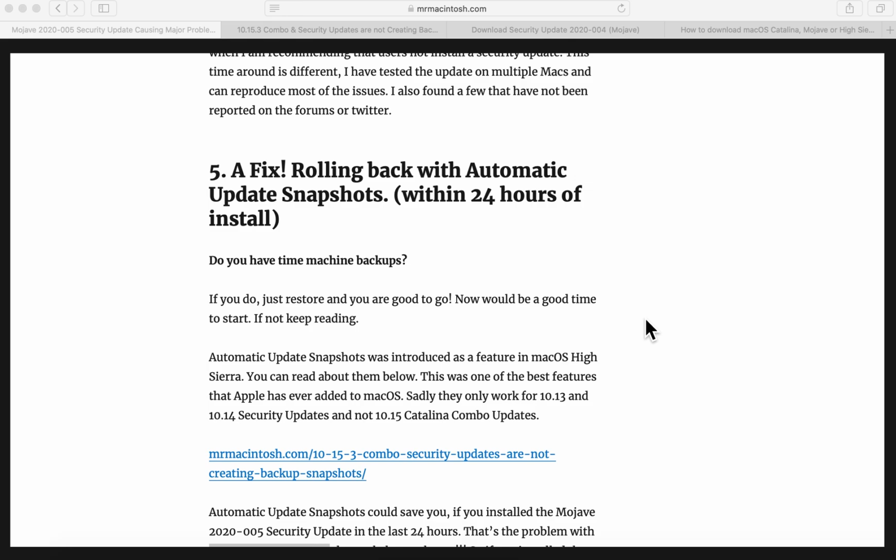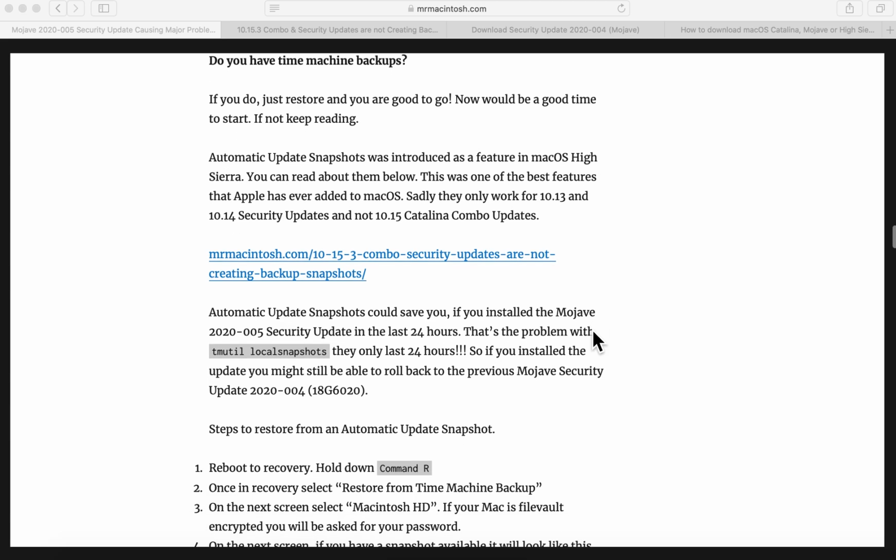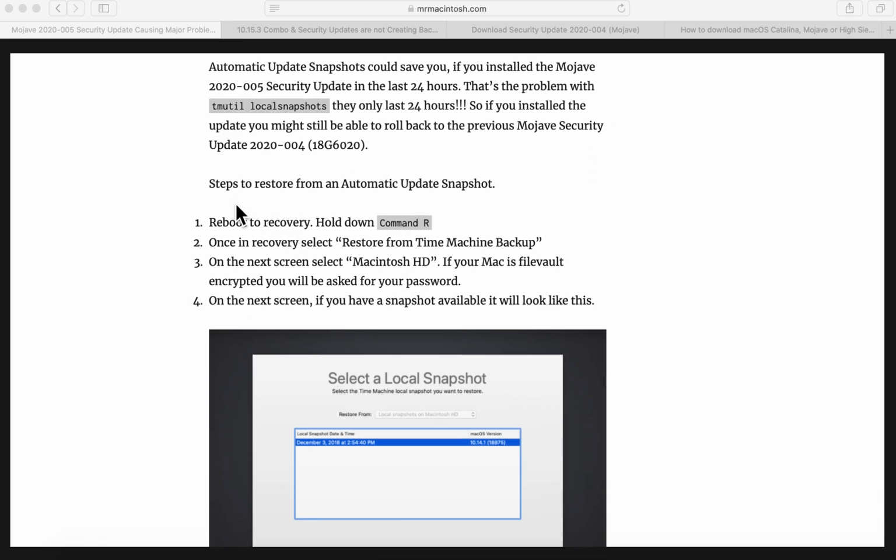So I've got instructions on how to do that here. Let's jump right to those instructions. The steps to restore from an automatic update snapshot: all you need to do is reboot your Mac and hold down Command R. Once you're in the recovery partition, you want to select Restore from Time Machine Backup. It's that first option in the Time Machine menu. On the next screen, you'll see select which drive you want to pull backup from. Usually, everybody only has one drive. Sometimes if you have multiple partitions, you can select different drives, but most people are going to just have Macintosh HD.